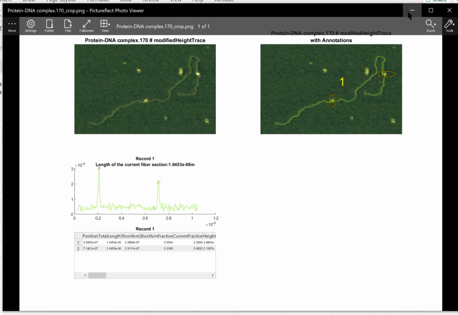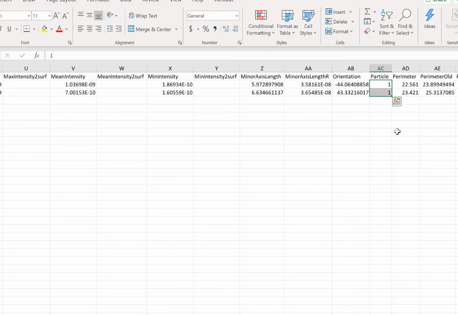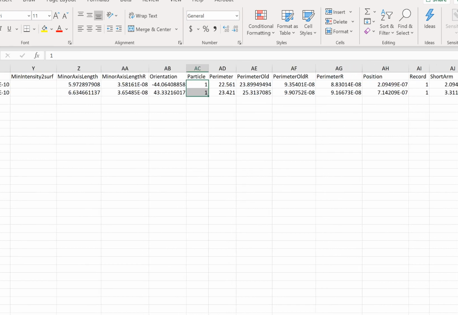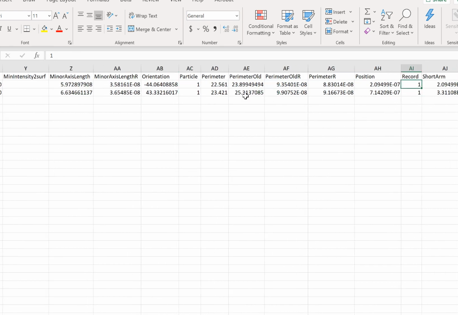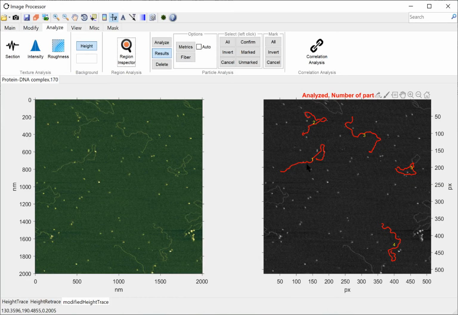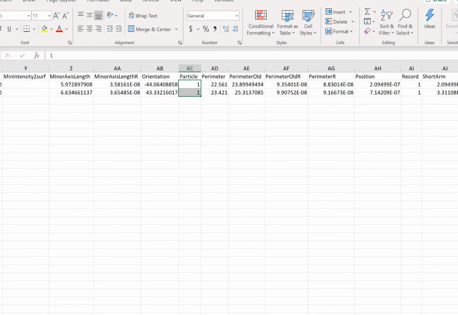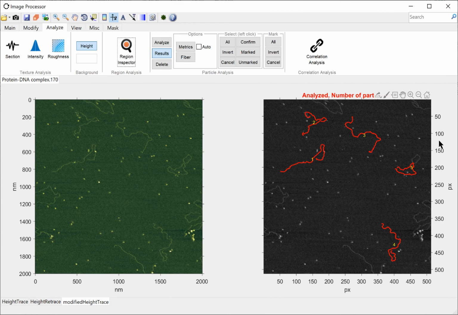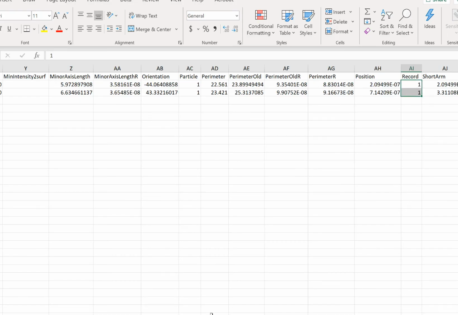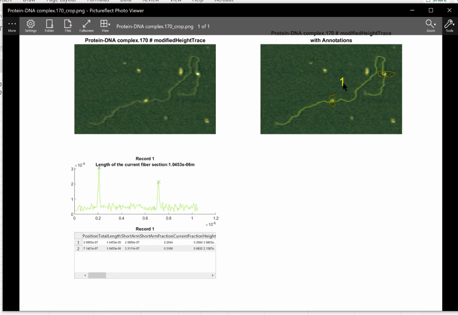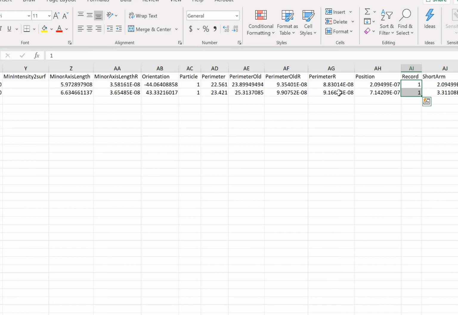That's the one here. So maybe record number one, I forgot that. Yeah, and the record number one. It's also particle number one, because that's particle number one. The particle one means the particle of this particle one, and the record one is the record one of this number one. So that's the information that we use to trace back to the original image.